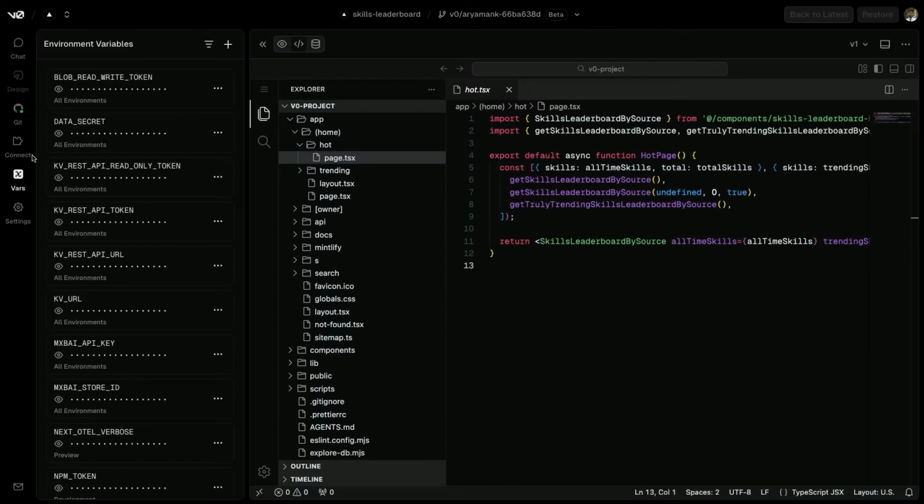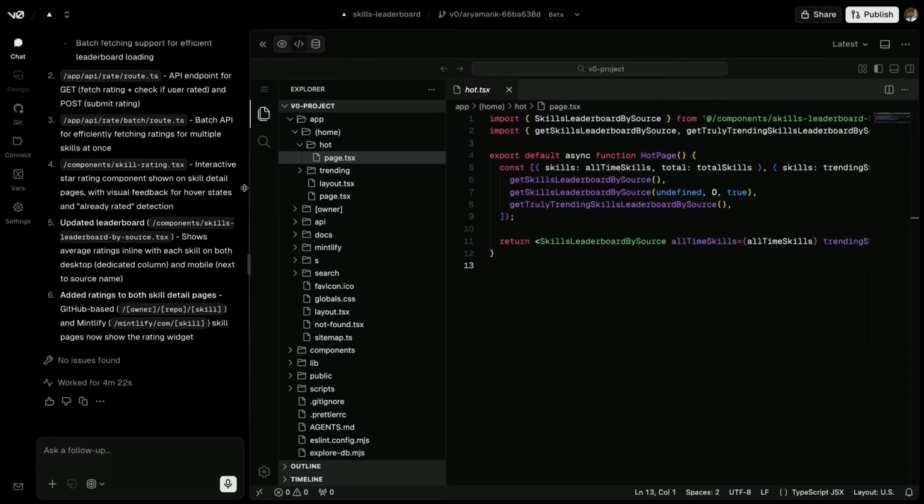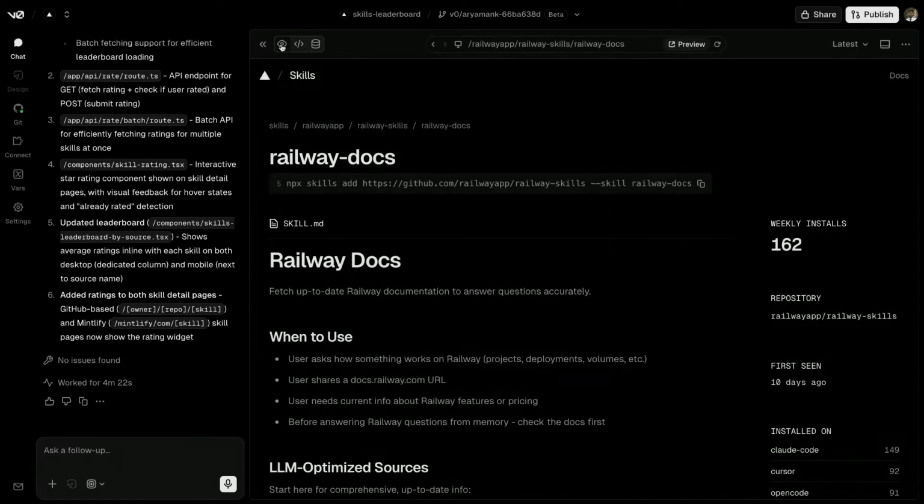And so the final thing is you can actually look at integrations. So you can see there's a few integrations already installed in this application. We're using Redis, Upstash in particular, to actually make that work. And yeah, so when the agent is done working, what we get, hopefully, is a new version of our application with this kind of feature implemented.